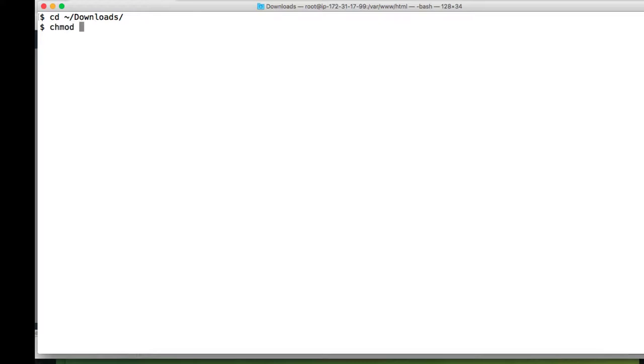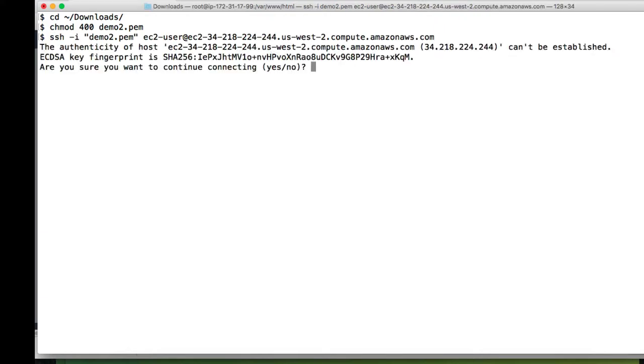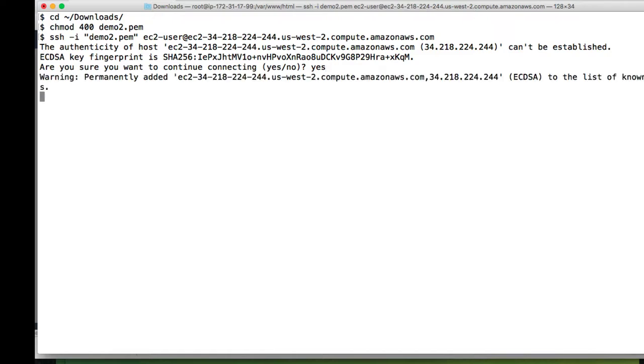Alright, and chmod 400 demo2.pem, and I can paste in my command to connect. Choose yes, and there we are. We logged into SSH on the Mac.